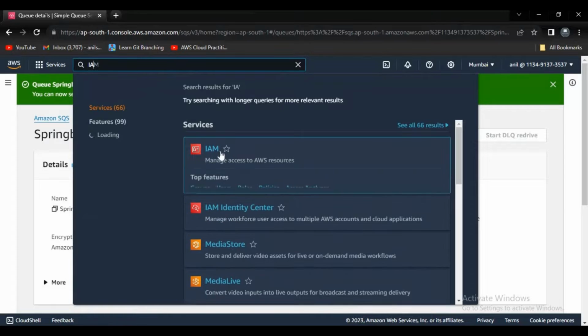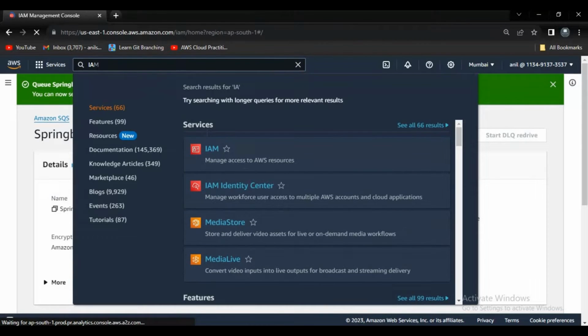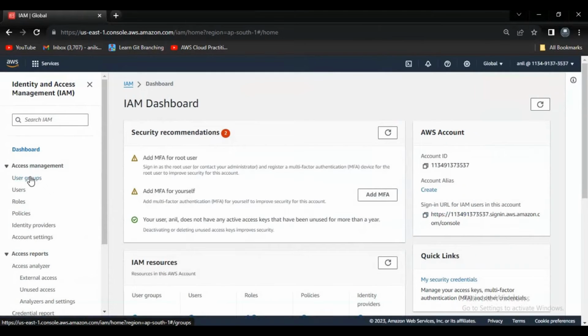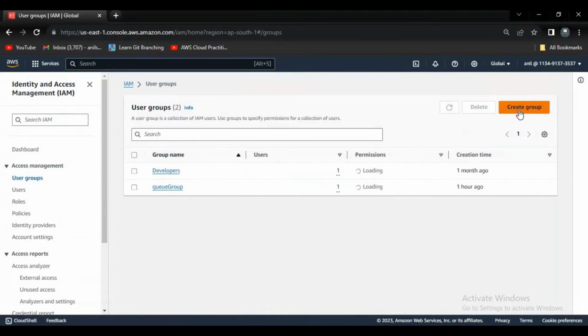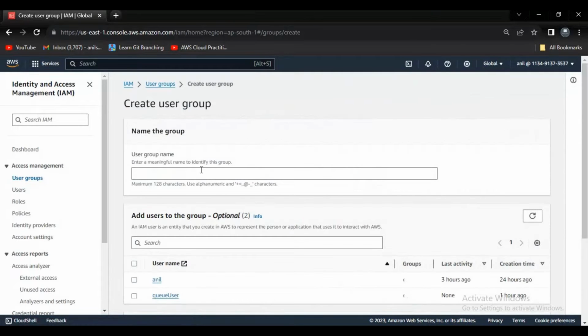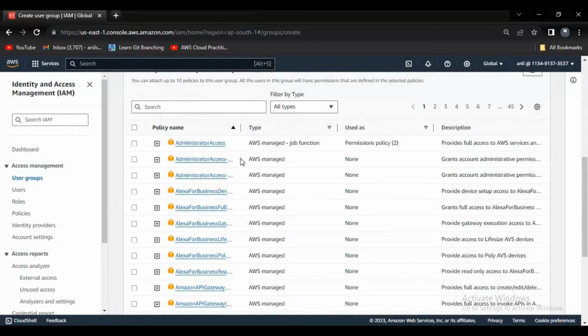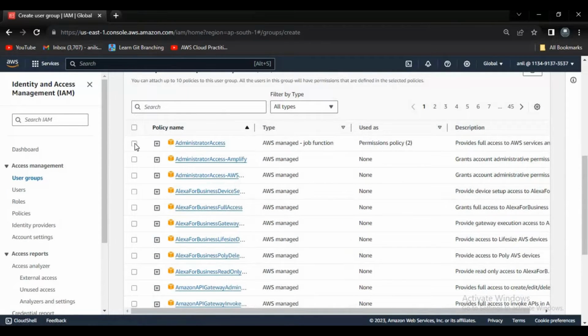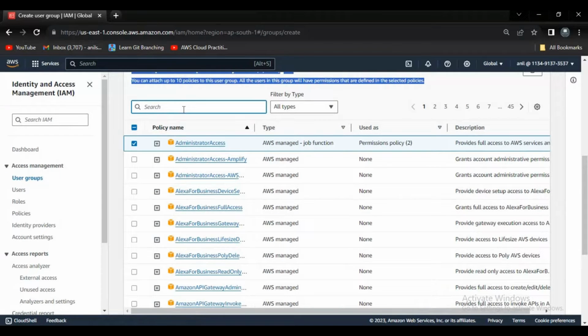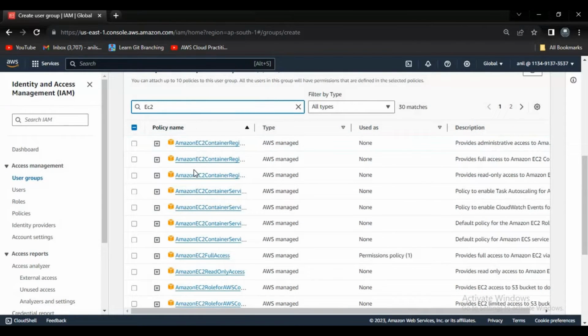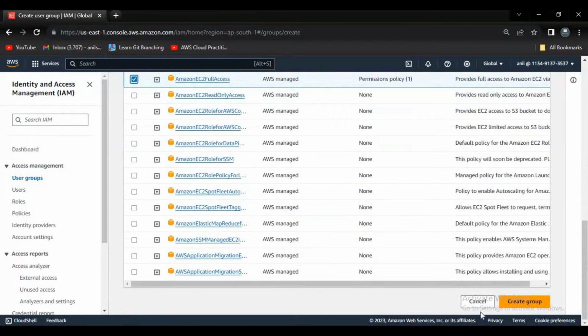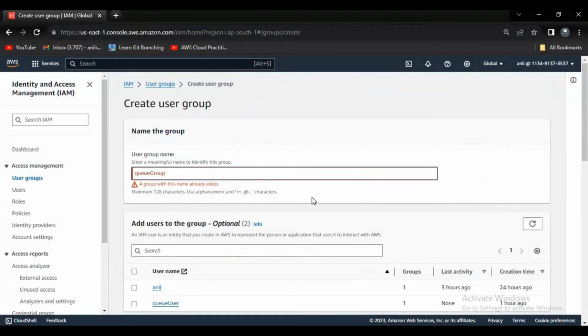That means I need to select the IAM and create a group and user here. I need to access this queue from my Spring Boot application, so I'm creating this group. Let me say here, the name of the group is queue group. Here I need to give some permissions to it. One is administrator access and another one is EC2 full access. Let me go down and click on the create group button.